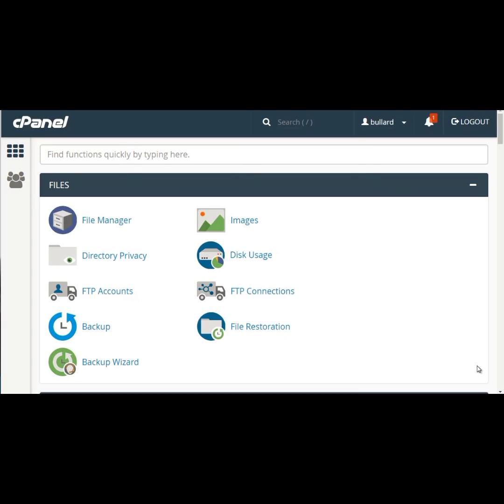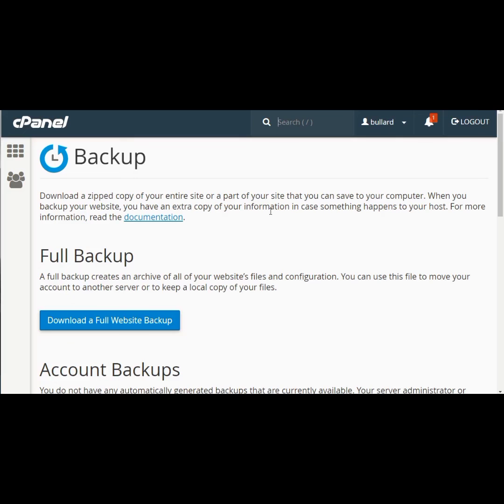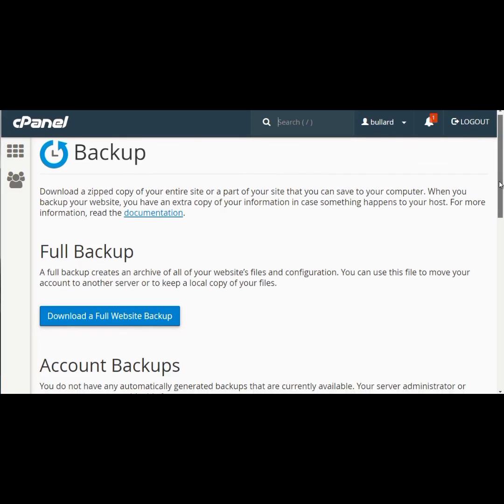So there are two different options to backup. There's a backup and there's a backup wizard. Let me explain the differences between the two. So let's just go ahead and open these two windows up. So the first thing is backup, and this is what you see here.